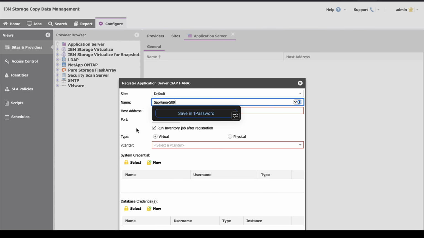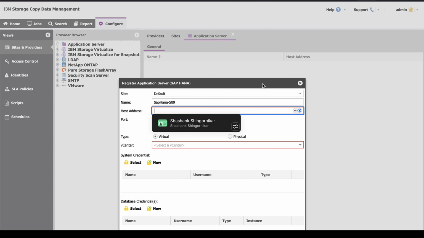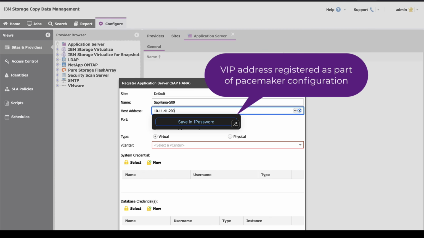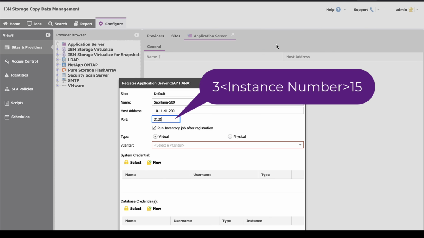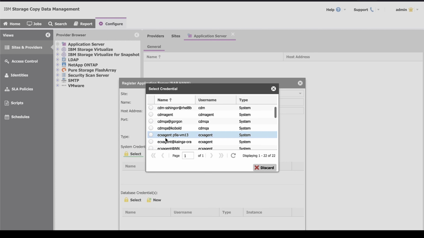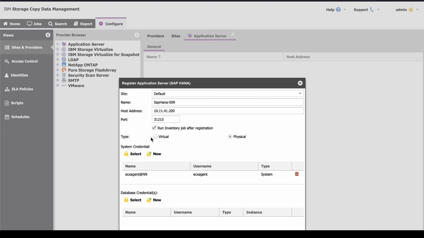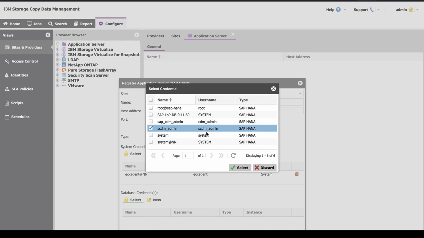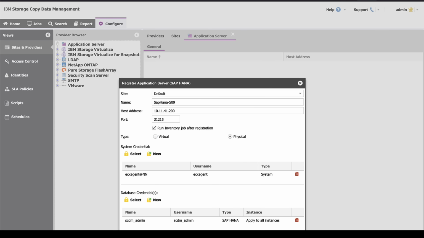A name is provided. Now notice the host address. This is the virtual IP address that is registered in the pacemaker cluster. We define the port in a specific format and then provide the operating system and database user.